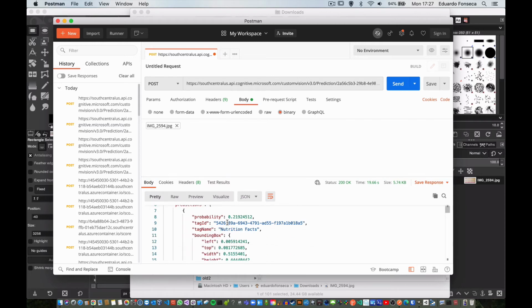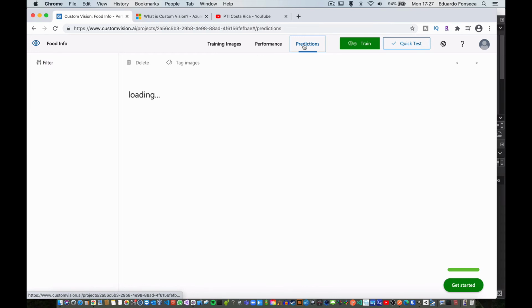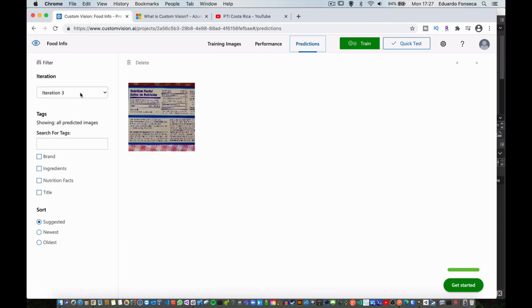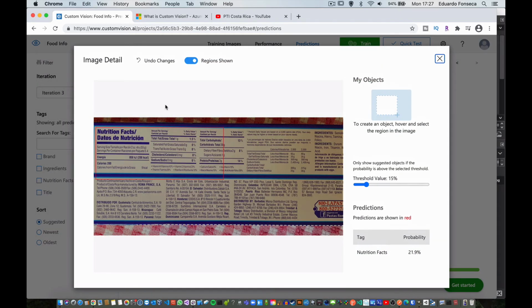So let's see. It told me that there is a 2% chance that the nutrition facts table is in these coordinates in the image, right? Furthermore, you will see that if I go to predictions and to this iteration 3, which is the one I use, it will show me the image I just uploaded, and that's actually at 21.9%, sorry. And you will see that it actually had very good, accurate information.